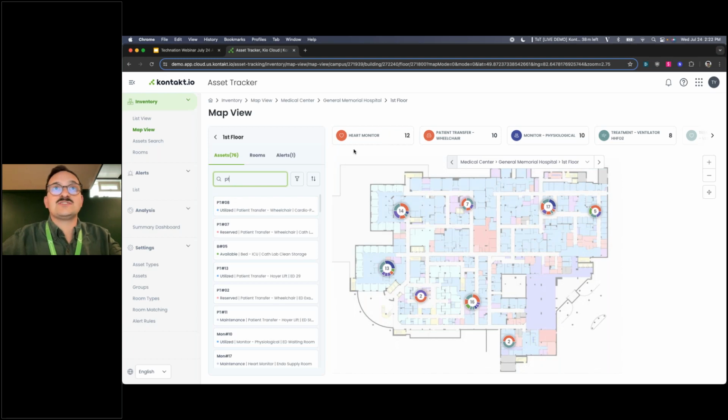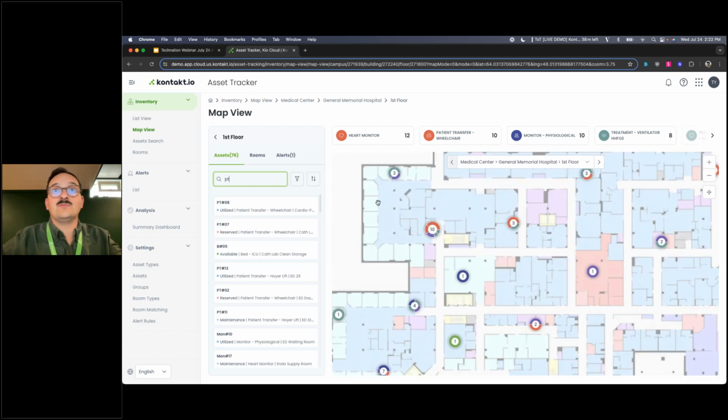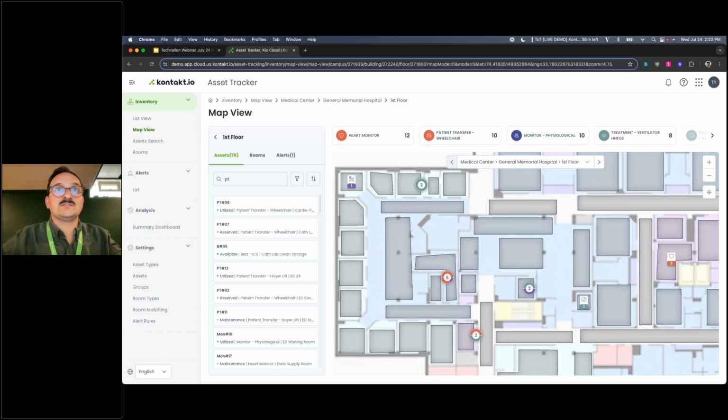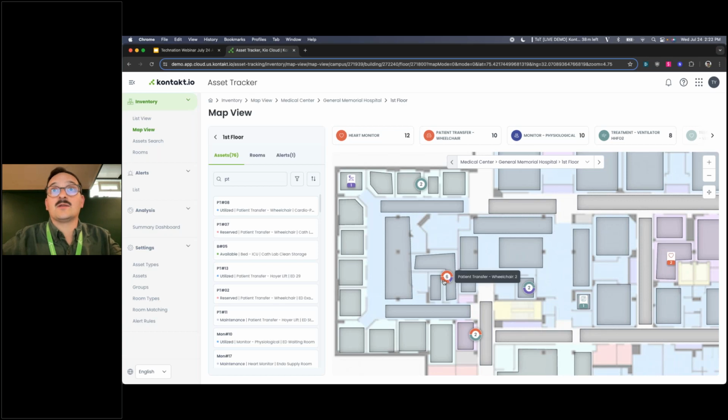or I can also see a breakdown of, hey, what do all these colors mean for me? Okay, monitors are this. Looks like I've got 3 in this area. I can also zoom in to specific spots. Like if I know I'm at the SICU nurse station, I can see, okay, I've got a transport here, a couple heart monitors and wheelchairs in this area. So it gives you that contextual awareness around where you are.